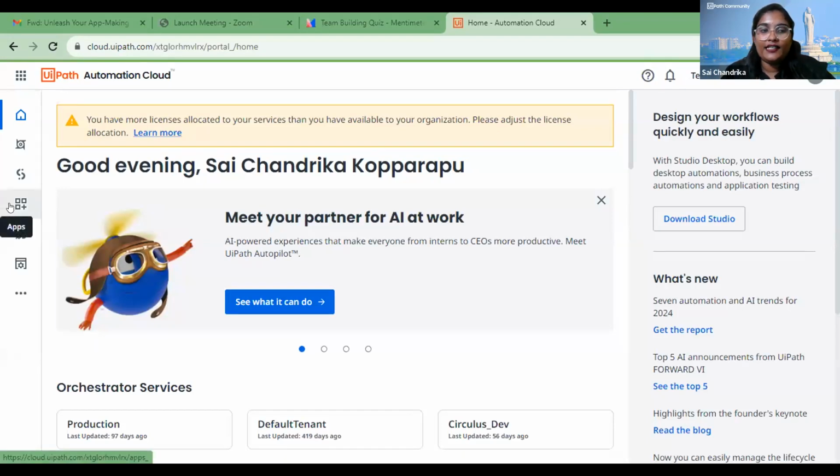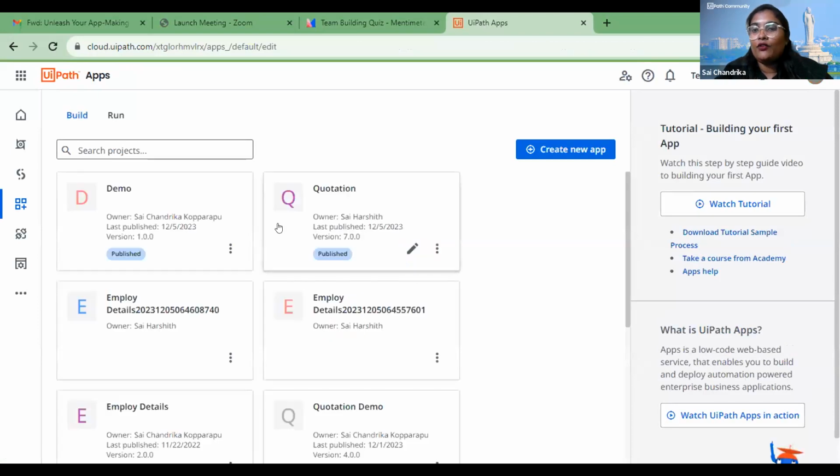And here you can see on the left side of your page, you can see Apps. Once you click that, the apps page will open. This is called App Studio, where we are going to build our app, or we can run the published apps as well. We'll have two tabs, build and run. This is about the App Studio. I'll talk about the controls and everything once we start creating the app as well.